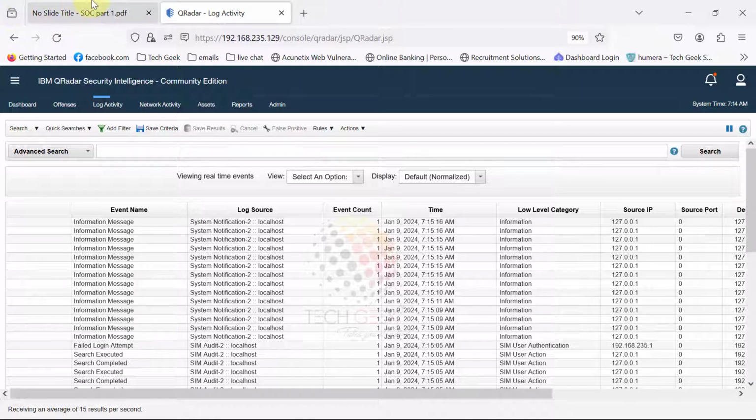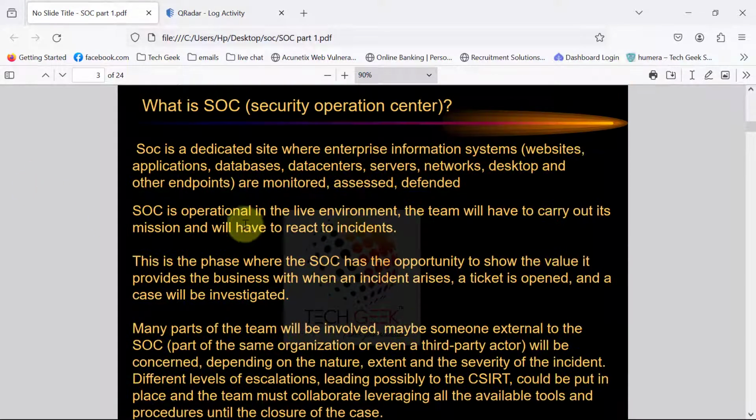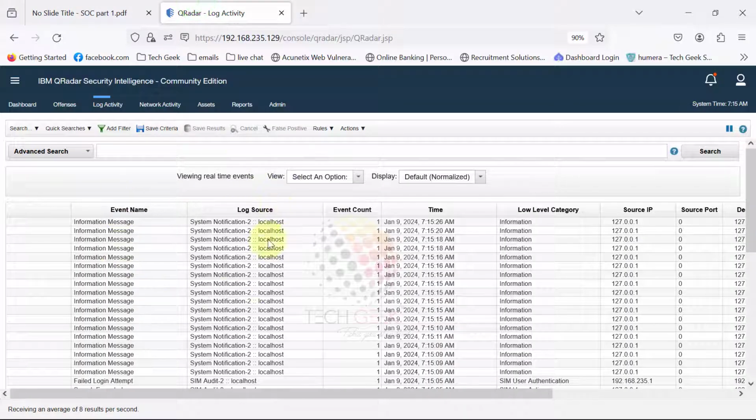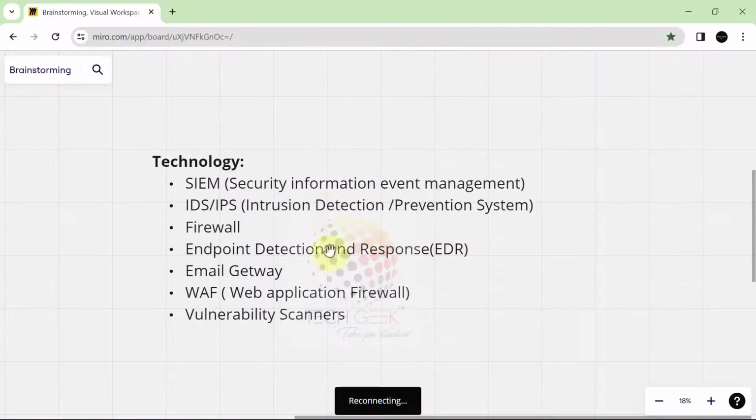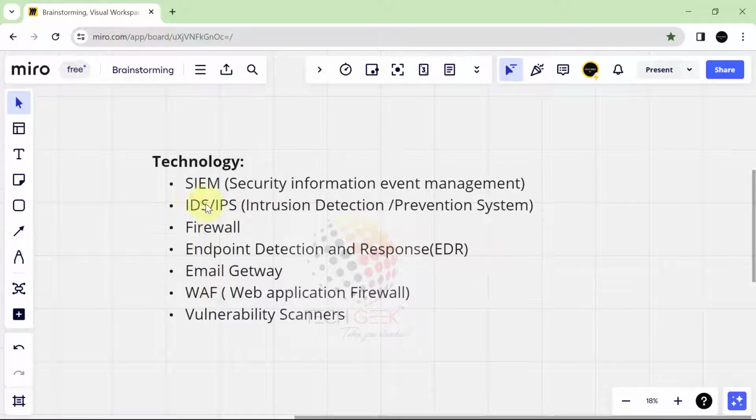So let's have a look at this. As we know, when we work in a SOC, depending upon the organization's assets, that can be a website, applications, databases, data centers, servers, network or desktops, or other endpoints. They are sending all the logs to the SIEM tool here. So based on that, where does the SIEM tool work? These are all the technologies which can be used: IDS, IPS, intrusion detection systems, intrusion prevention systems, firewalls, EDRs, endpoint detection and response, email gateways, WAF services, vulnerability scanners, and so on.